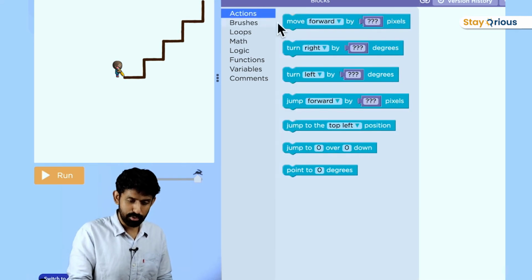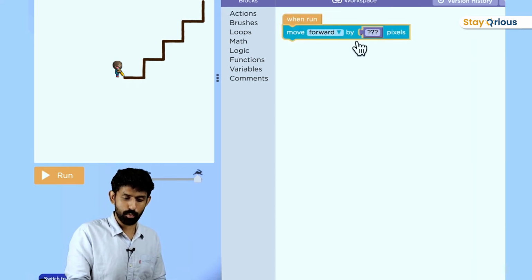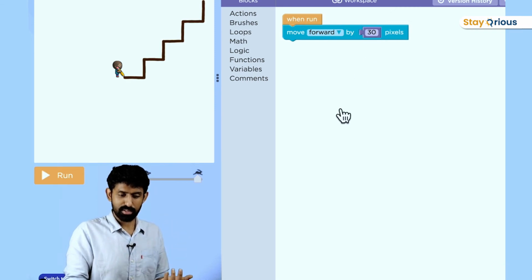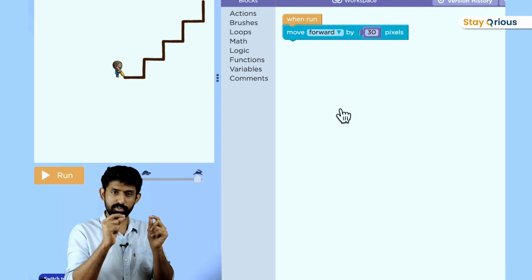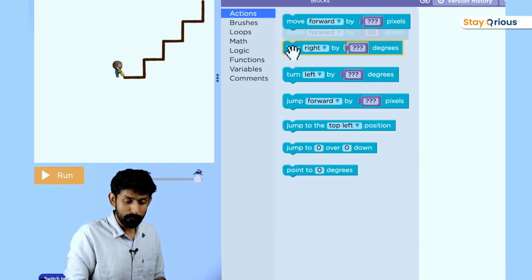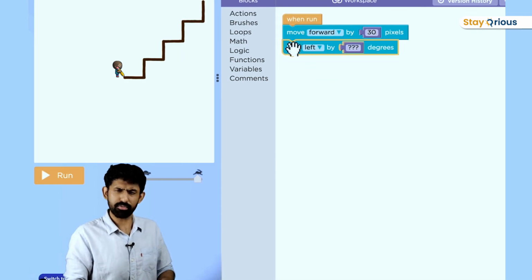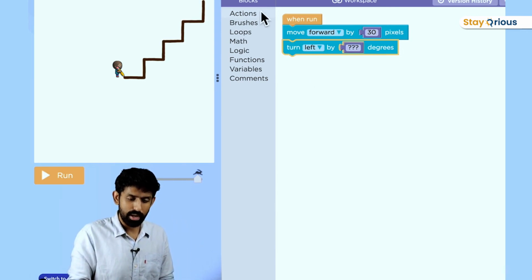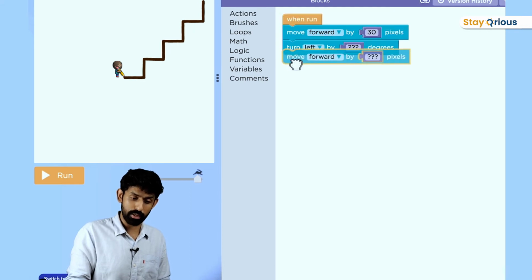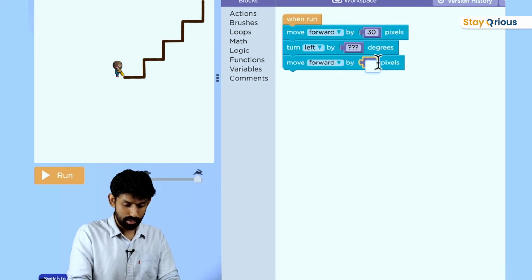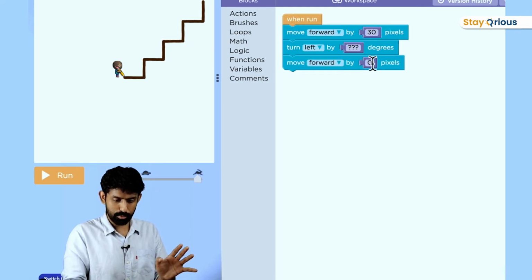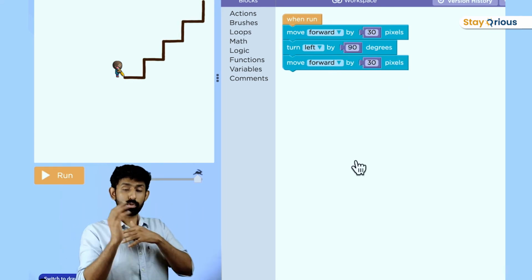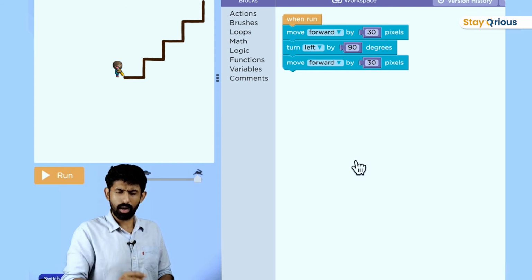I feel ready because a step is basically I want to move forward by, I'm making a length of say 30 pixels, 30 steps that is. I want a step of size 30 and then I'm going to turn left, is it left or right? I always get confused. It's going to be this way, it's going to be left so that I can go up. And then I have to move forward again by 30. Oh, I have to put the angle. Let me put the angle. So 30, 90, 30. This is one step.